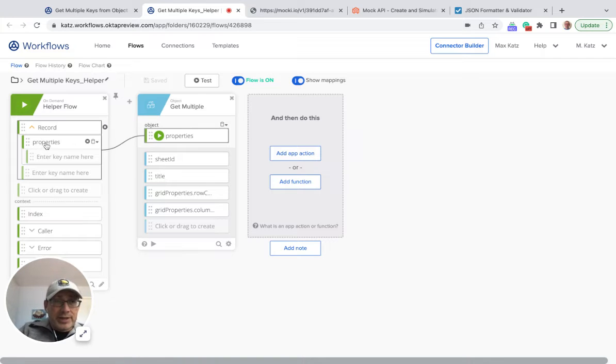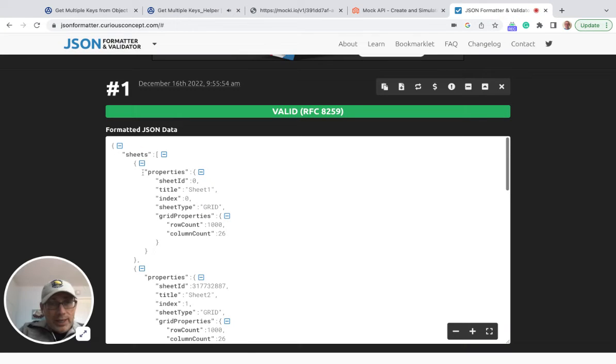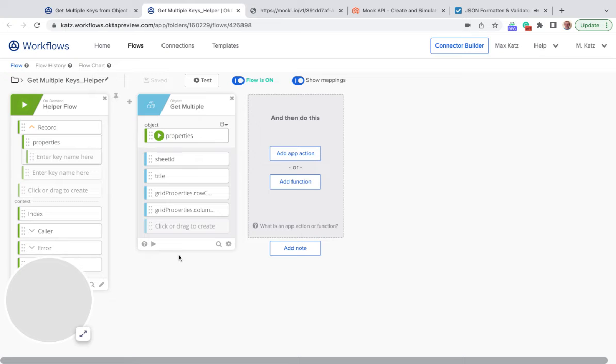Another thing I did here is I said I need to go one level down, I need to get the properties. Let me show you what I mean by that. This is what's being passed, but what I actually need is this stuff, right? This is what I need. And that's what I'm doing. Notice right here, I'm taking the properties and I am passing it to object get multiple. So object get multiple is a card that allows me to get multiple keys from an object.